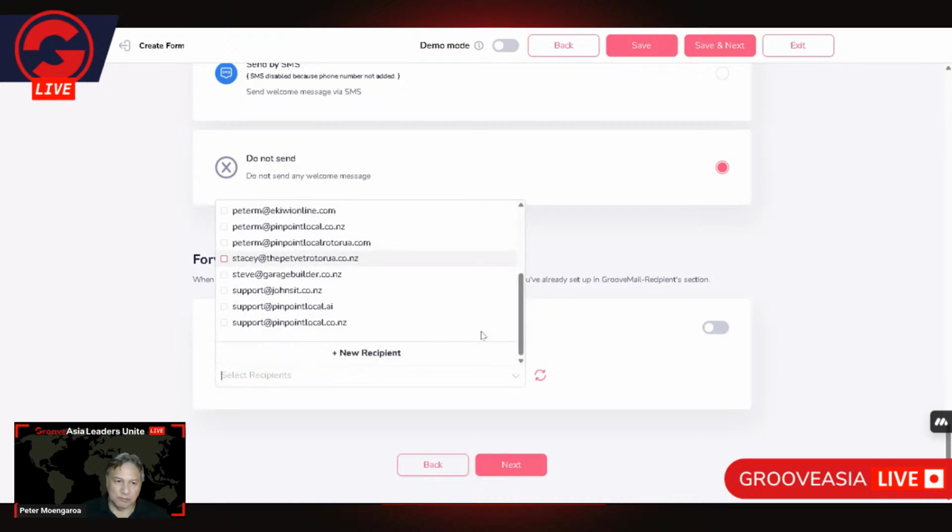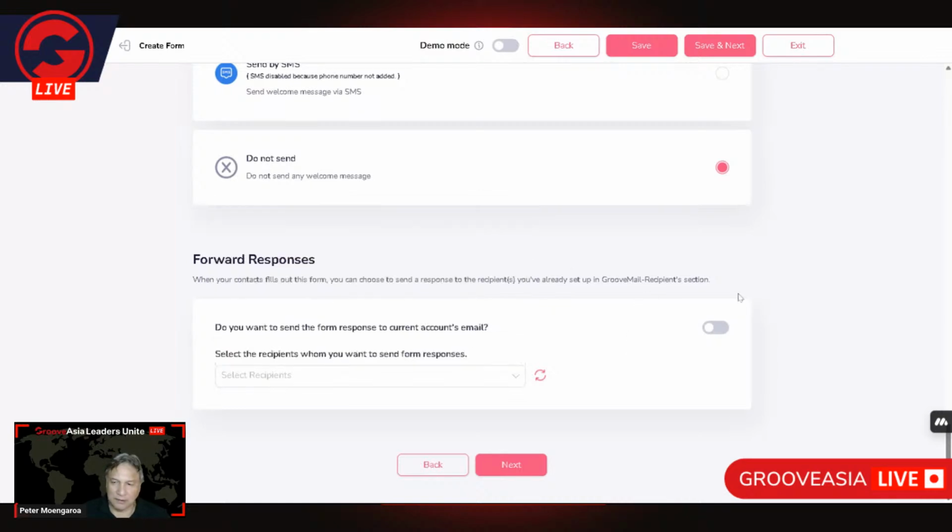But I do believe GrooveMail will be coming out with a GrooveMail version 2, which sounds really cool.